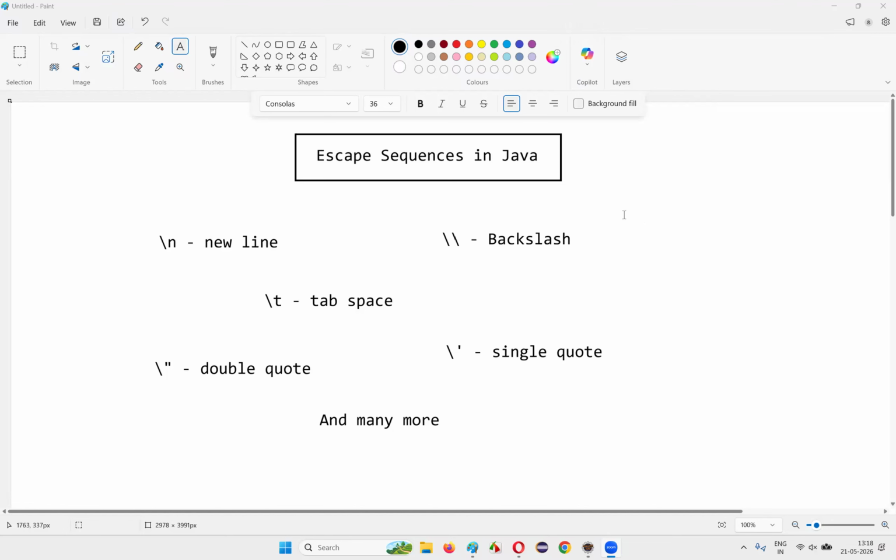In this session, I am going to explain and practically demonstrate escape sequences in Java. So let's get started. We can use any of these escape sequences in Java. In fact, there are so many escape sequences in Java like \n, \t. Then we have \" (double quote), \' (single quote). Okay. Then we have something like double backslash. These are a few escape sequences.